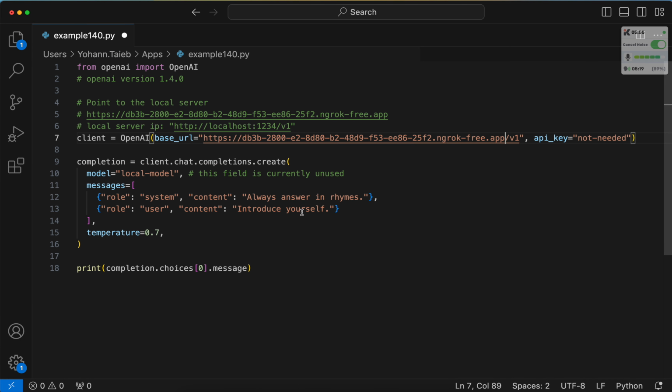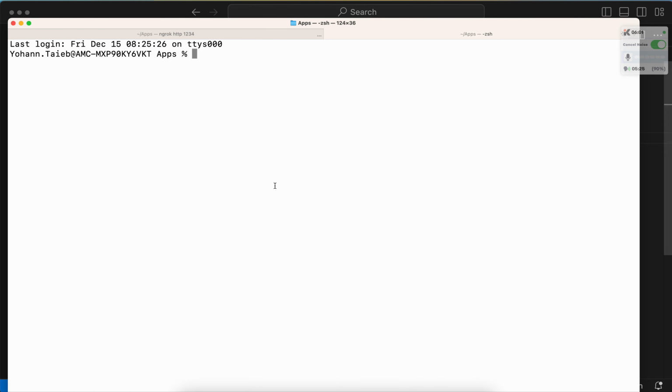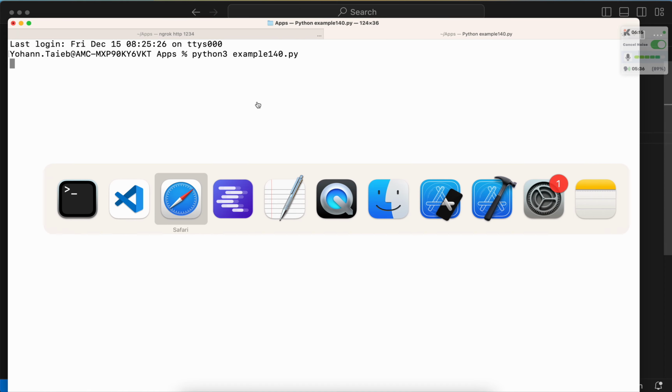All right, I'm going to save that. And now I'm going to run that script again. So how do you run that script? Well, I need to open a new terminal window, and I'm going to run the Python script, Python 3, and that's example 140.py. All right, so now let's see if it's interacting with my backend.